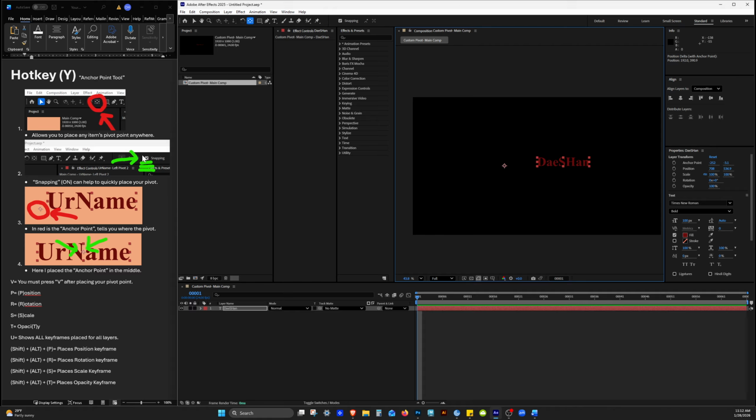Right here, snapping. It can help you a lot to just snap wherever you want to place it. And I'm going to place it right there, right in the middle. I'm going to press V as in Victor to get out.